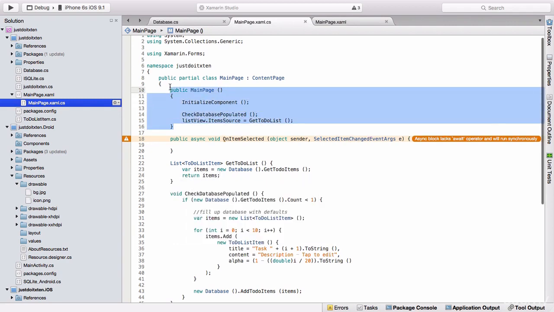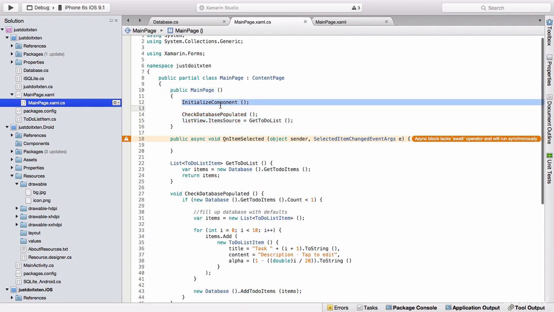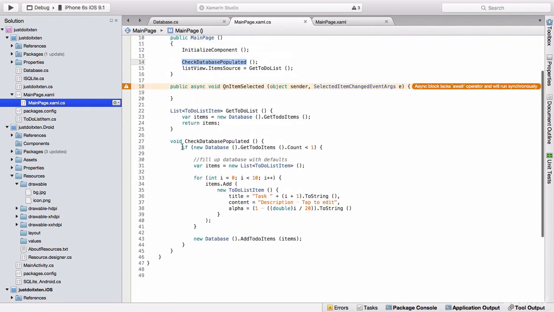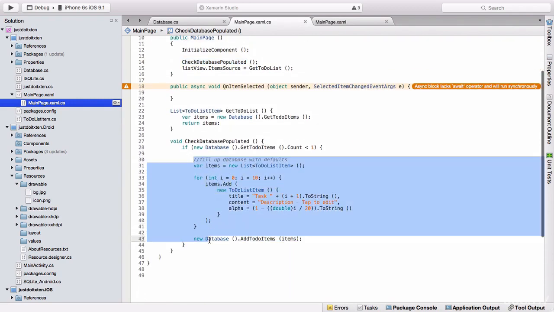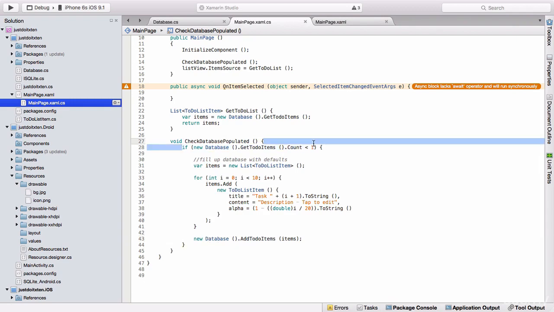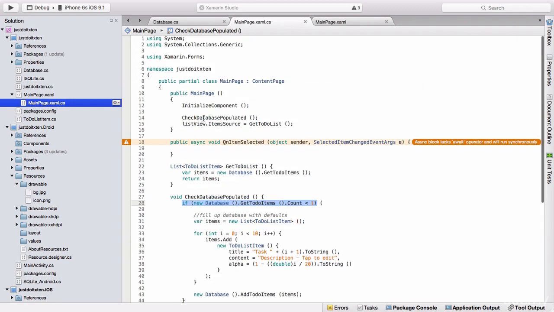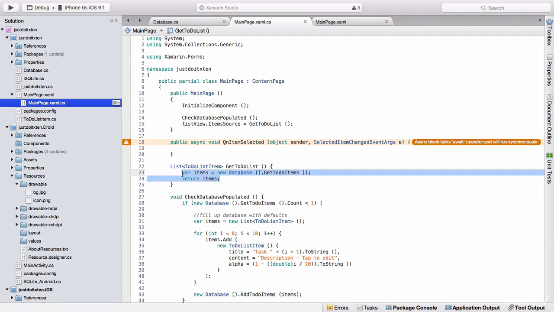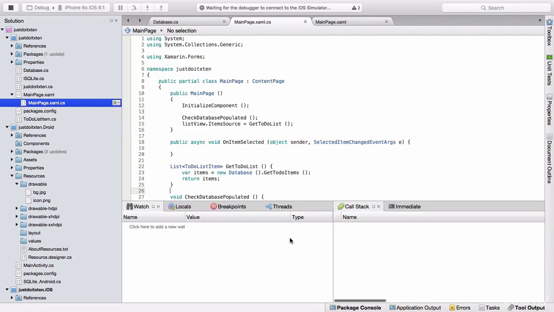So coming up to our constructor, whenever we jump into here, everything gets initialized. It checks the database is populated. So if it isn't, it will actually populate it for us. So this really is only going to happen the very first time we load the app. After that, this will always have some items, so it'll never run again. Then it's going to jump to our list view and set its items as whatever it gets from GetToDoList, which will be the items from our database. Let's hit play and actually test that.